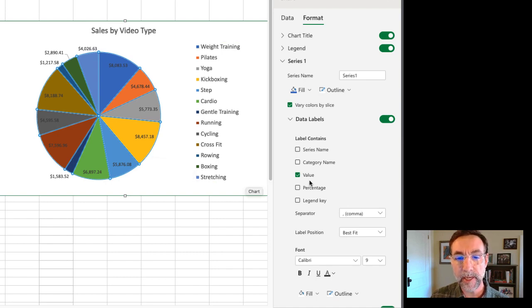That's more useful now. However, I want to see them just simply in relation to each other. I want to know what these slices of the pie represent in a percentage way. Well, all I have to do is select percentage. Now you can select multiple things at the same time. I'm going to unselect value. And now we've got going around the outer ring the percentage of each video type for its sales.